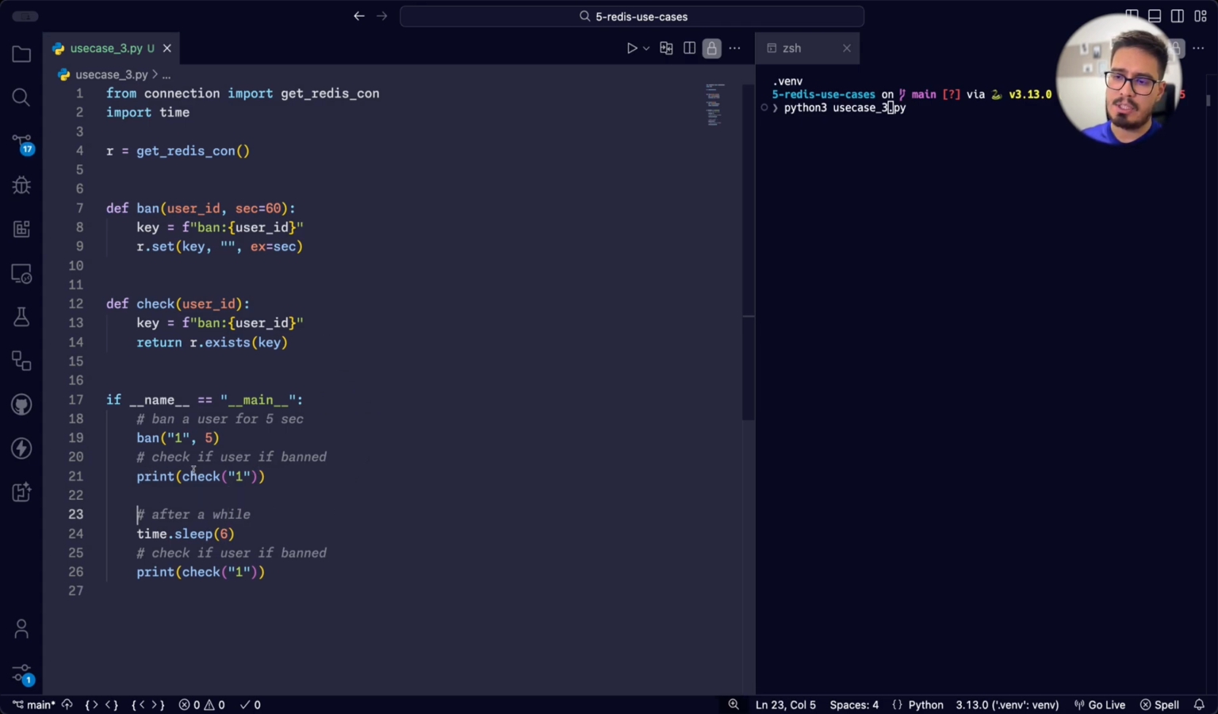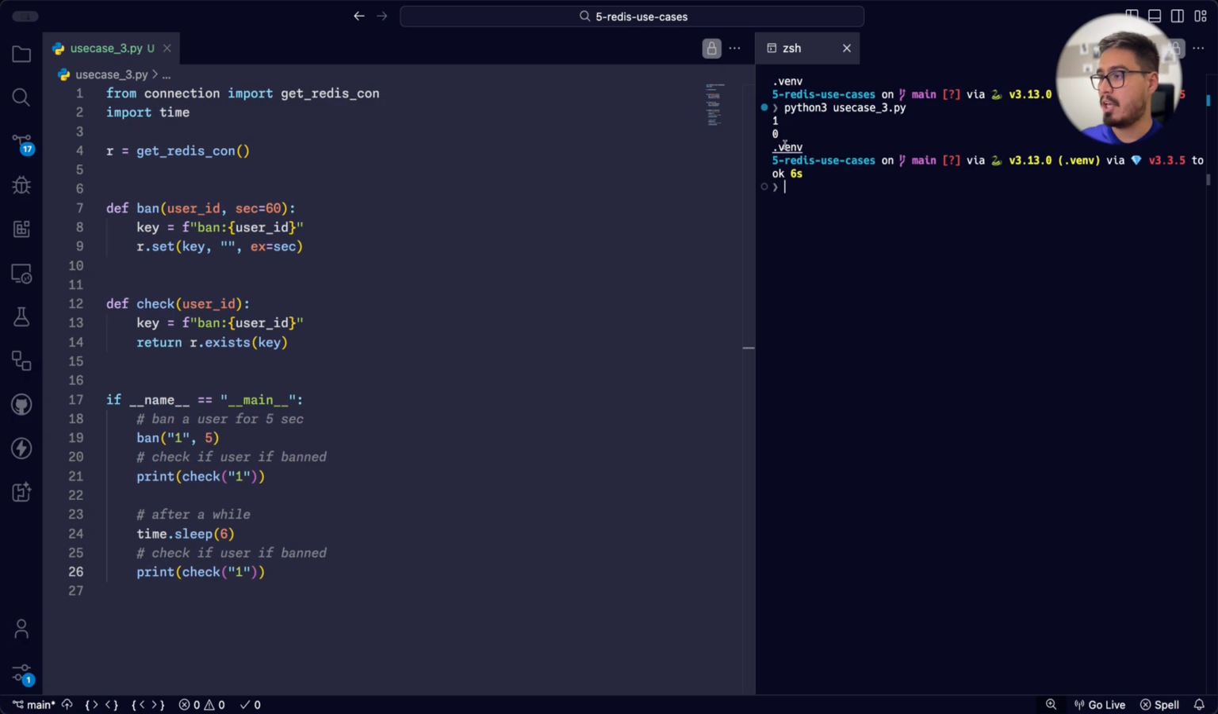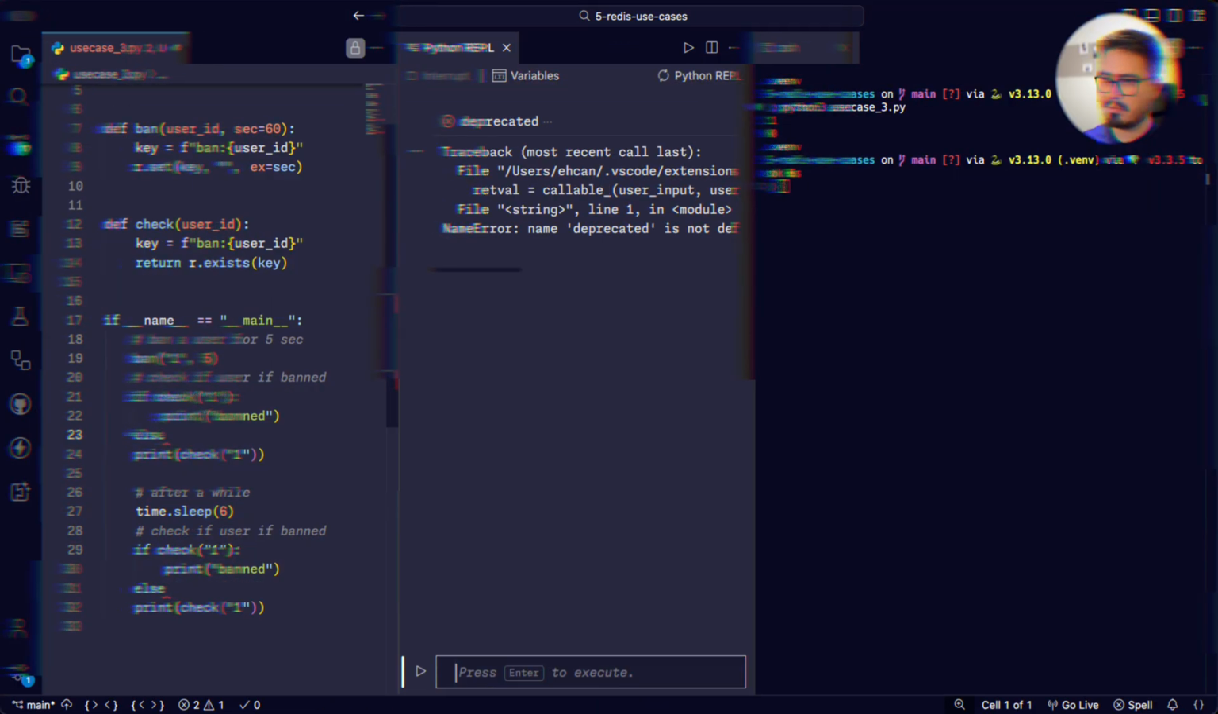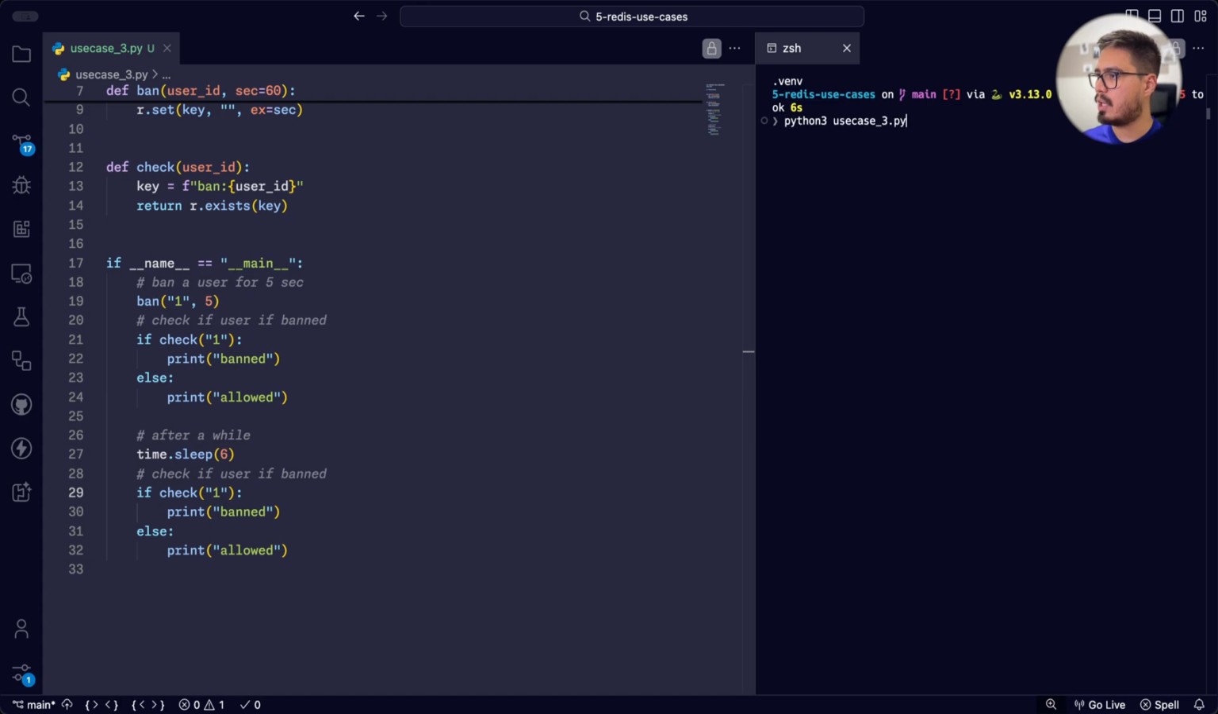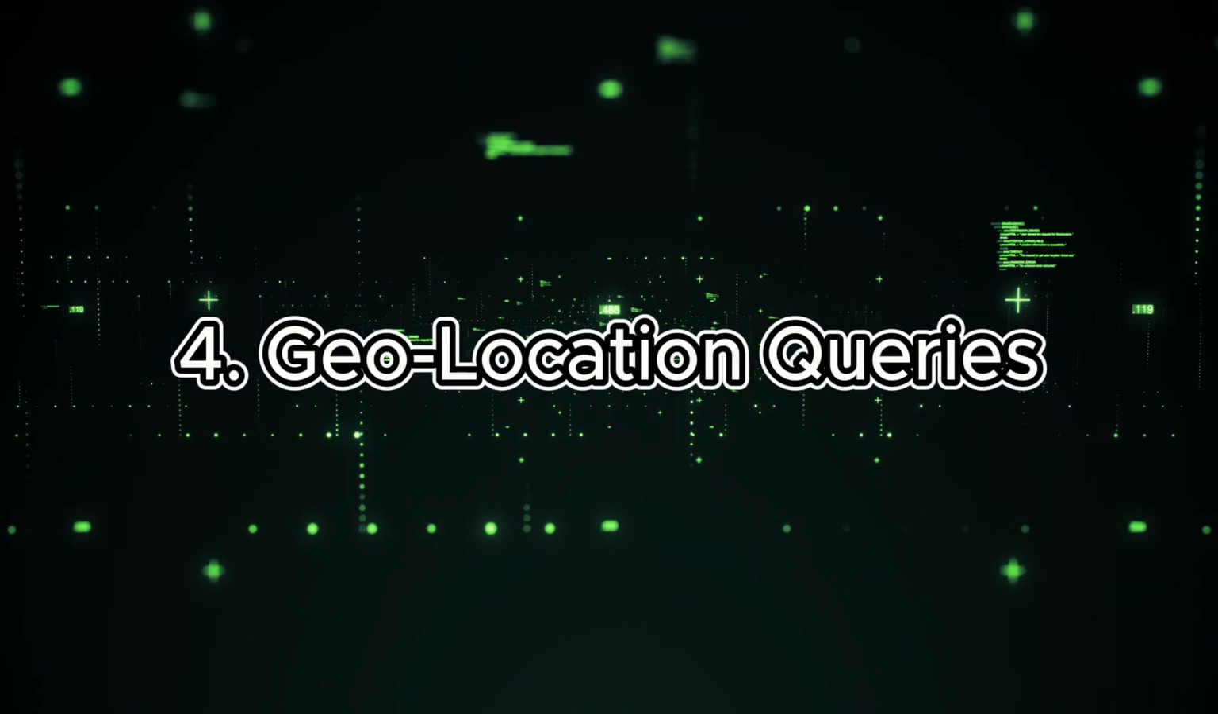So hopefully on the first check, user should be banned, and on the next, user should be fine. So let's try that. And it works. I can actually improve it like this. Okay, let's run it again. On the first iteration, user should be banned, which is correct. And on the next one, user is allowed.